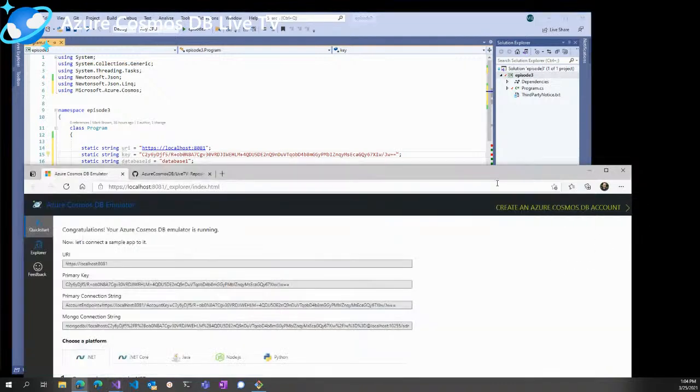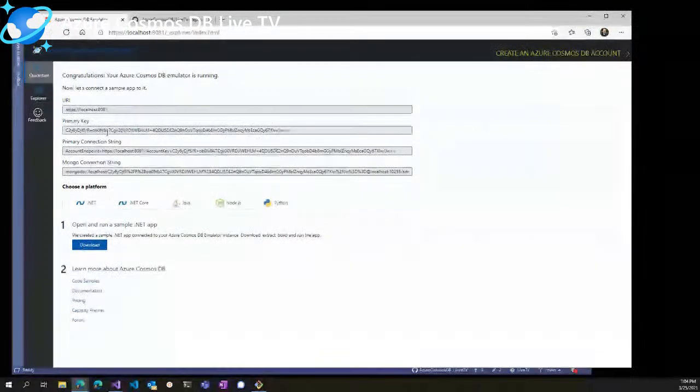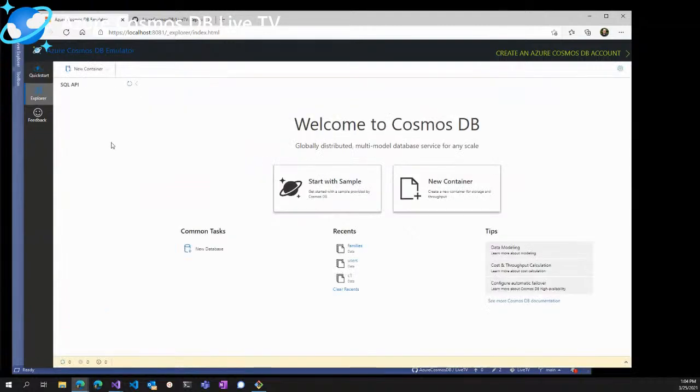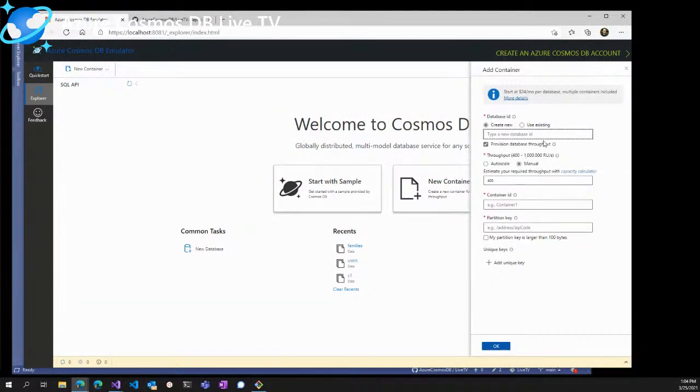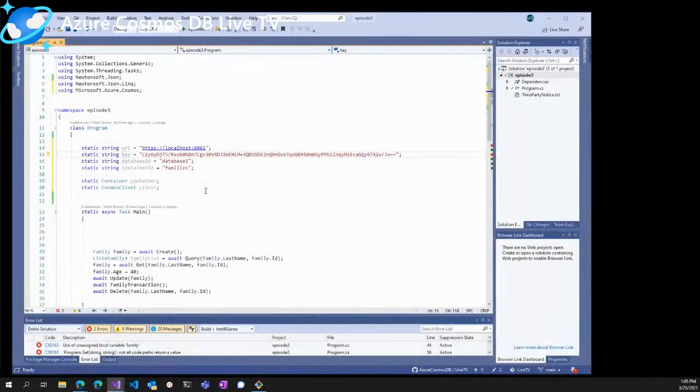And if you're new to our emulator, I can show you around here. So this is the quick start page. This is where you can get the URIs and keys and primary connection string in here. And then here's the data explorer within here. And then if you want, you can create new containers, new databases. You can use manual or autoscale throughput in here. Just set your throughput, name of the container, and then the partition key within here. We're going to do this in code. So we'll put this thing down here.